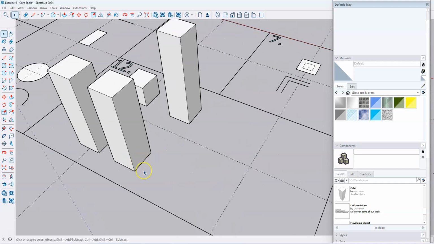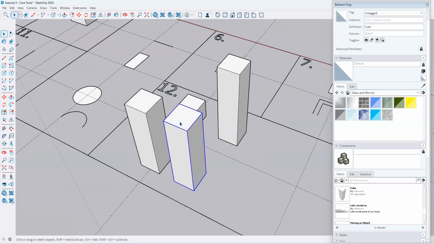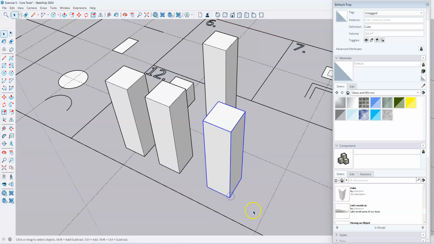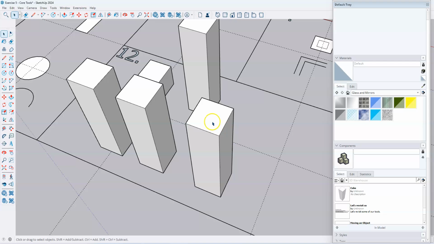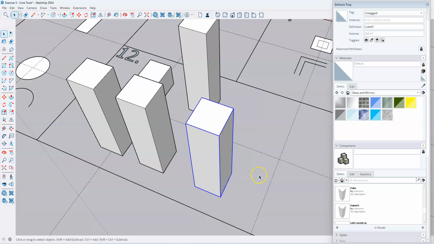Well, let's go ahead and make another copy. So this second cube here that we have, let's go ahead and copy it. M for move, Control for copy, copy it somewhere to the right. So now we've got 3 of those guys. But let's say we want to make this one a little bit different. We want to sever that tie between this copy and the other ones. We right-click that component and hit Make Unique.